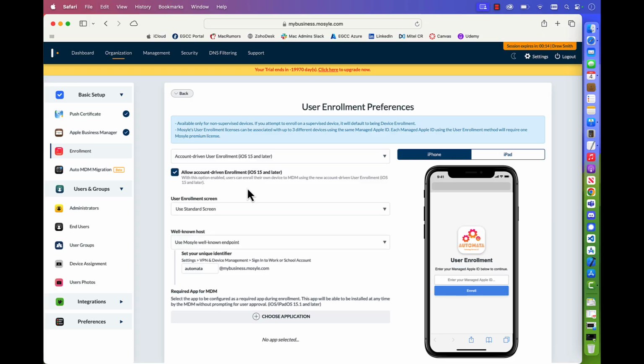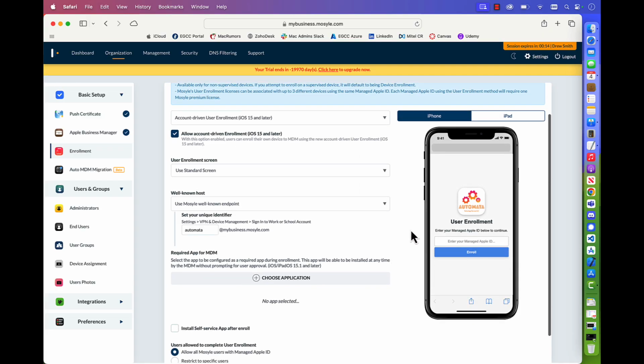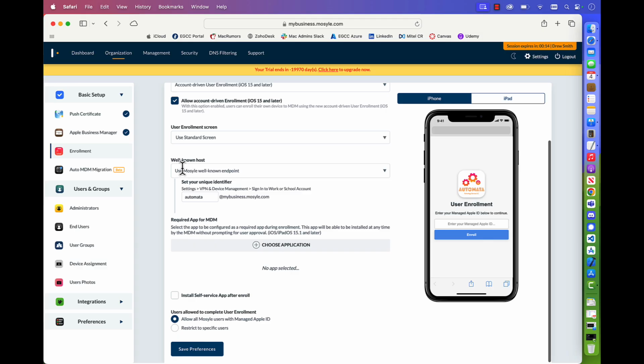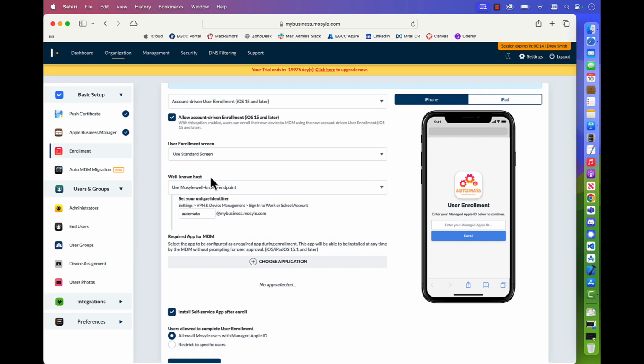And we'll check this box. And again, we can use a standard screen here. We'll see the same kind of thing. And then there's something called a well-known host. Now what a well-known host is, it's actually an endpoint out on the internet that, when your user enters their email address into the user enrollment field, it's going to go out there and see if it can find a little bit of information.